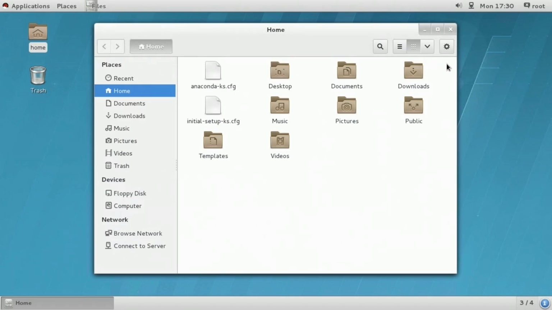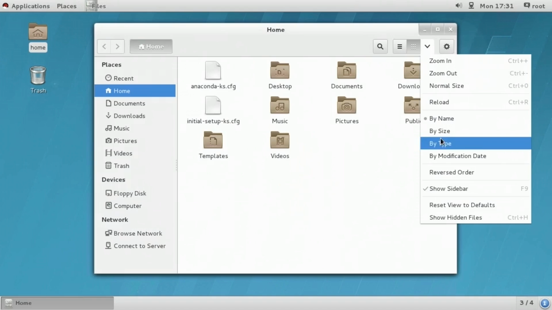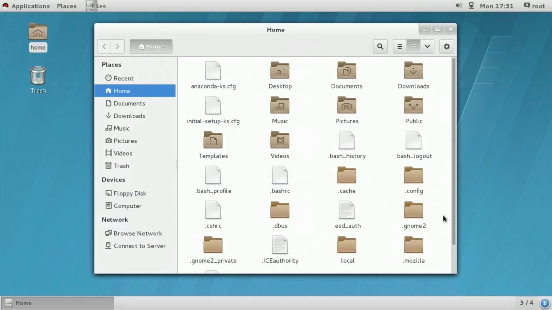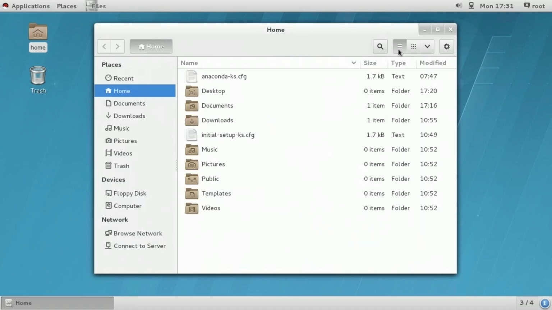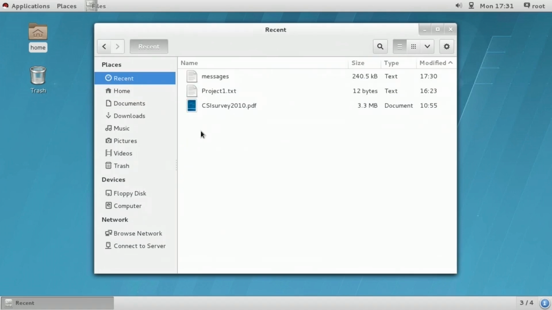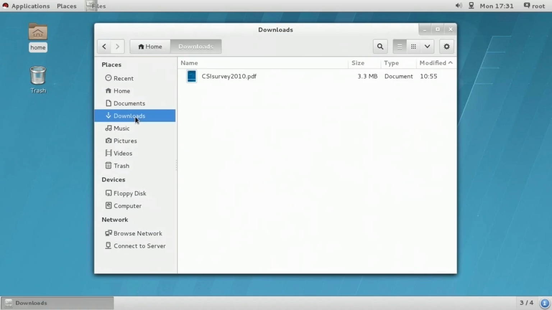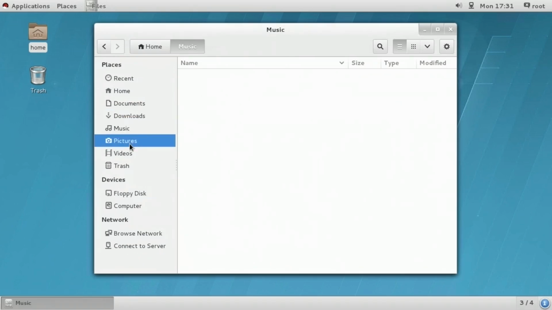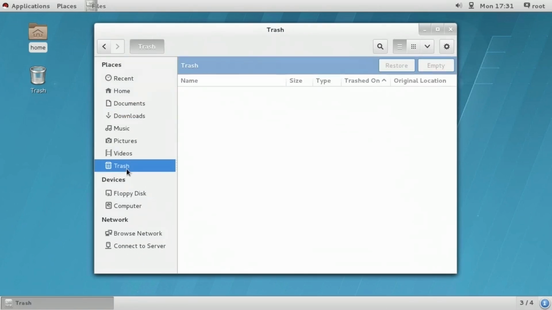In the upper left, we have a number of control icons to control the display. If I click the icon that looks like a down-pointing arrow, I can choose to show hidden files. In Linux, hidden files begin with a period. I can also choose the icon that looks like 3 lines of text to view the file system items as a list. In the left-hand navigator, I can also view recent places that were visited in the file system. I can also view the downloads folder, music, pictures, video, trash, and so on.